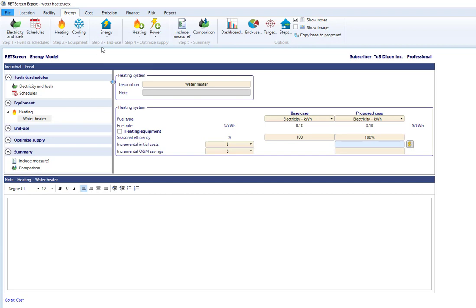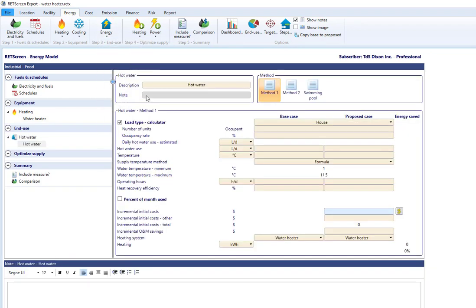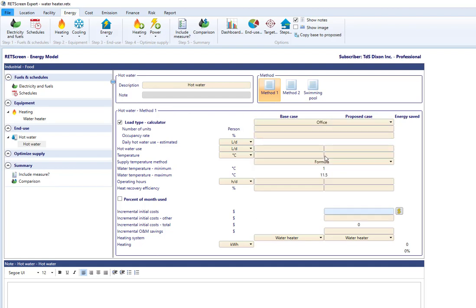Next, I will use the energy drop down, select hot water, and now I have the input template for essentially calculating a number of things around hot water use in a facility. I'm going to be using a load type calculator in this example, and that will allow me to estimate the load for a given type of building. The type of building that we're going to be estimating the hot water use for would be an office. We're going to tell RedScreen that we have 100 people in our office and that it's 100% occupied.